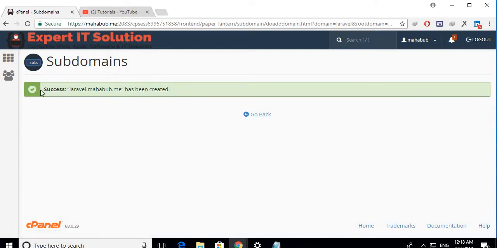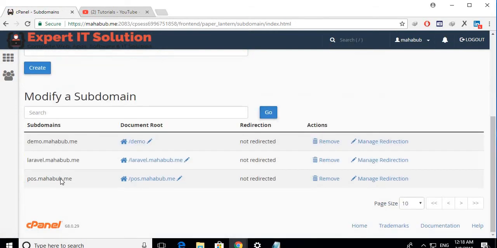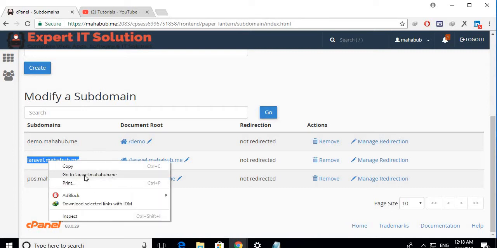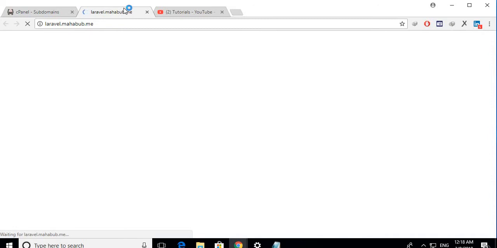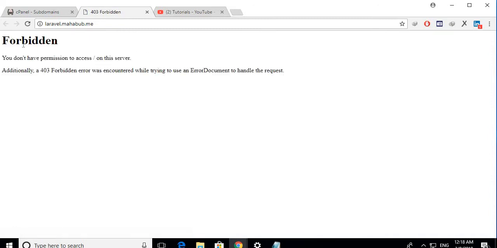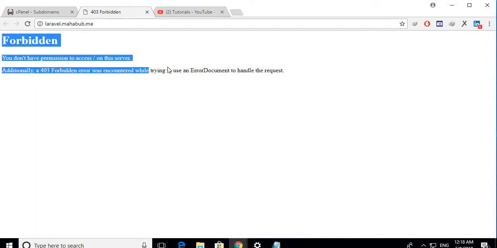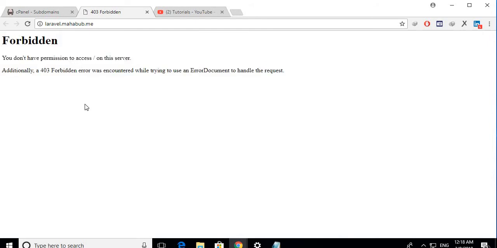The subdomain is created successfully. So click on the go back button, and we see the subdomain is created. So go to the subdomain. Subdomain created, but here is no file to execute. It shows a permission access error.